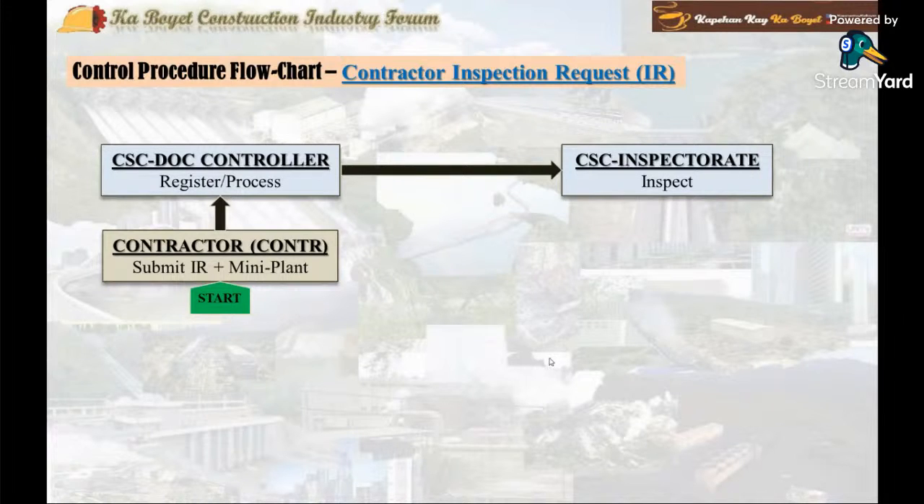Important note, during the inspection, the contractor QC engineer should be present to assist the CSC inspectorate engineer, and the contractor QC engineer should bring with him copy of the relevant approved documents such as the shop or fabrication drawing plan, the material or equipment submittal document, and the installation method statement document.